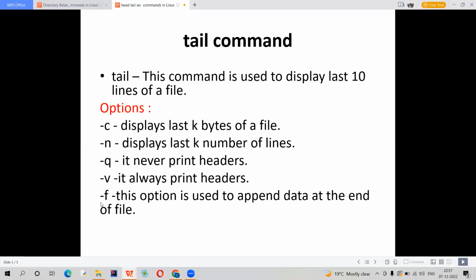Now the last additional option provided with the tail command is -f, which is to append data at the end of the file. Actually the contents cannot be saved, but it provides the cursor at the end. You can type the data also, but you will be unable to save it. Forcefully you can append data at the end of the file with the help of -f. These are the options related to the tail command.